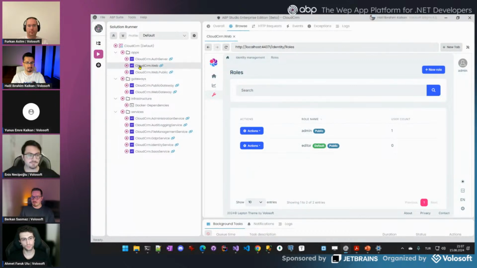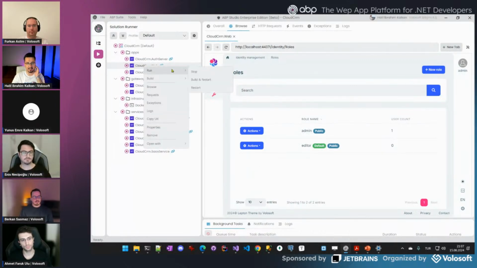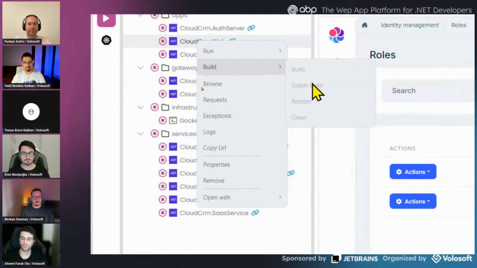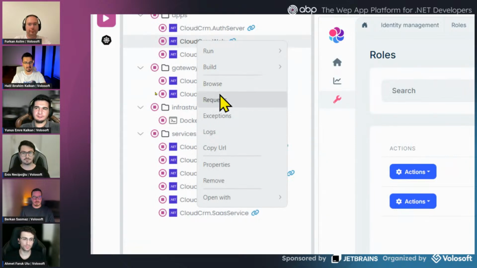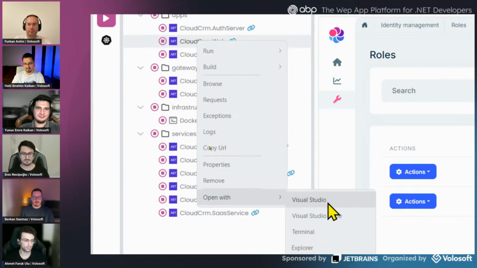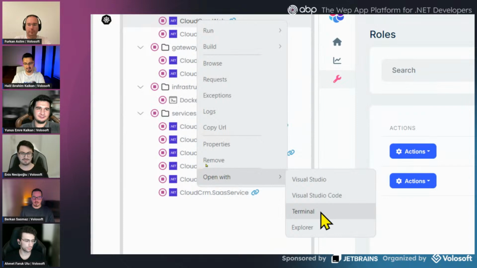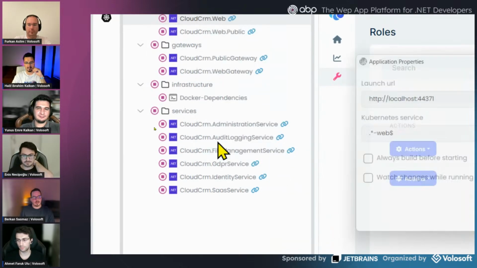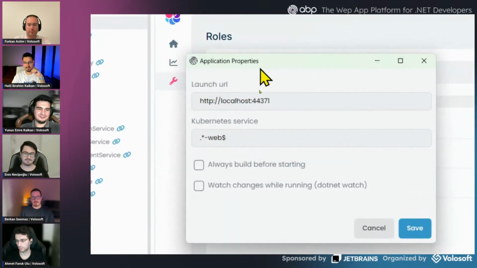When I click an application here, I can stop that application, build and restart, or restart the application. Okay, it's better like that. If it's running, I cannot build, of course, but normally I can build or restore the application. Browse, I can see HTTP requests, exceptions, logs. I will show you again later. I can open it with Visual Studio or just a terminal or the folder system. There is also an option like application properties.